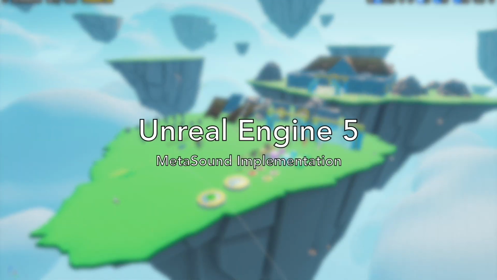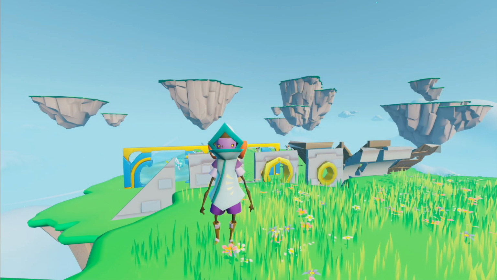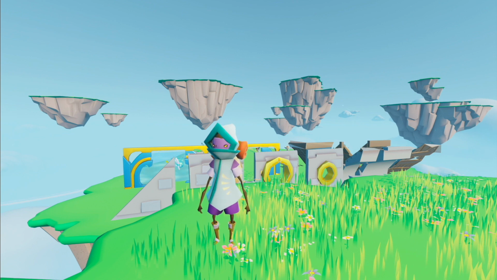Hi, I'm George, and recently I've been experimenting with audio implementation using MetaSounds in Unreal Engine 5. Using the hour of code assets as a base, I've challenged myself to create a dynamic flying system using MetaSounds which could be modulated by the player's movement. Here's a quick clip of the finished product.